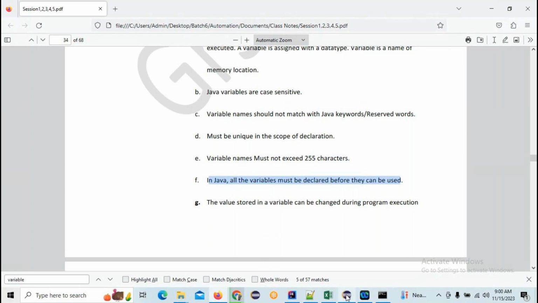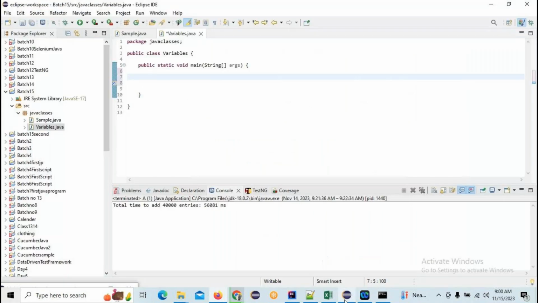For example, here I am taking int c equal to a plus b. It will throw an error, because it's showing an error for a and b. Why? Because I haven't declared any variable for a and b. So if I declare the values for a and b, then this error will go away.